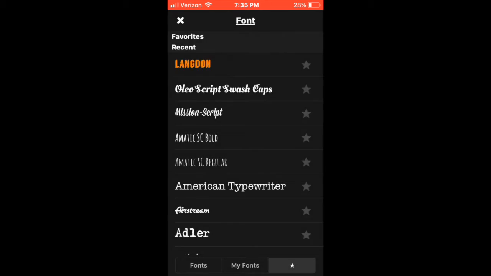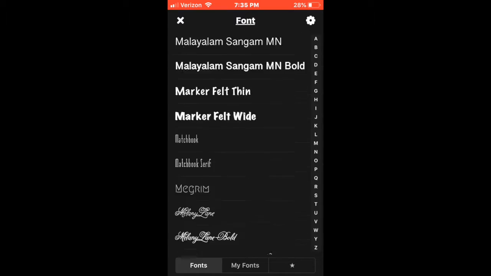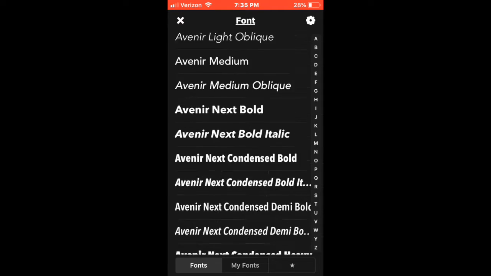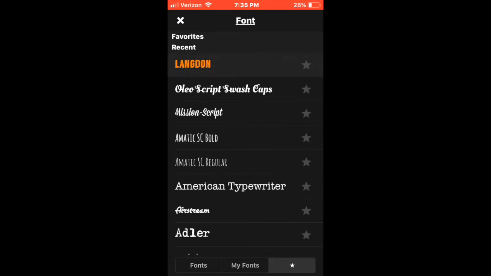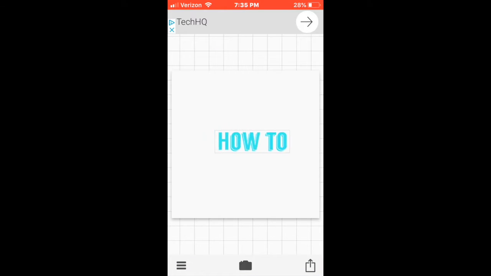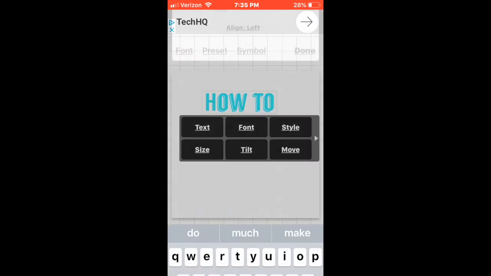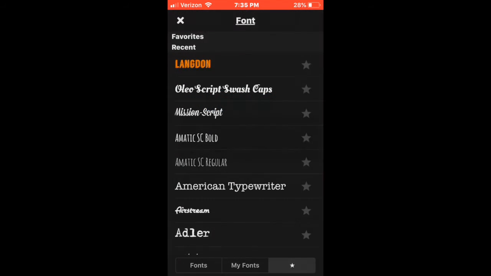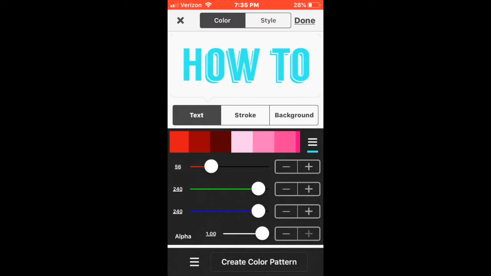So obviously it's called Fonto, so there has to be fonts, and there are so many different fonts you can use. You'll see here, this is just a very brief example of so many of them, and you can download fonts, you can choose your favorite, but as you can see, my text is how to, and the font that I'm using is called Langdon, and I apologize if I'm pronouncing that wrong.